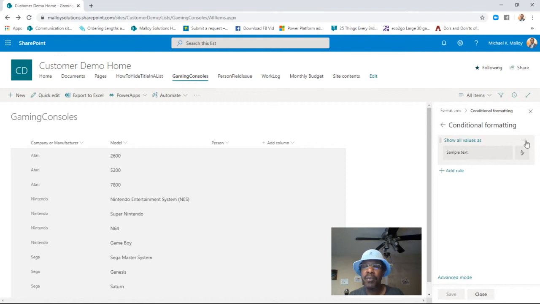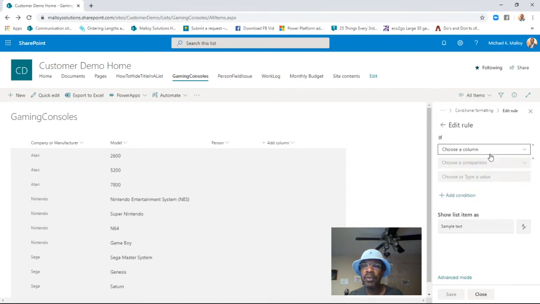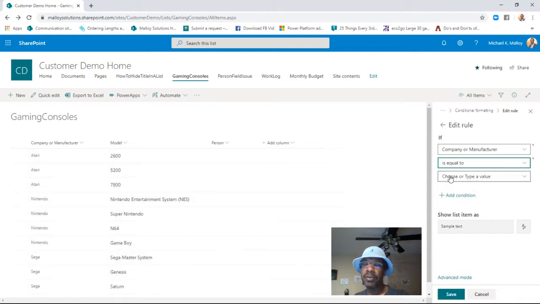But I don't want that. I just want all the text to be bold. So I'm going to edit the rule, choose a column that I want to think about. Well, I want to bold Atari because Atari's the best. So we're going to say company or manufacturer equals Atari. I think that's going to be good. And now we're going to go in here and change how we want. Oh, look, it did it instantly. That's super awesome.